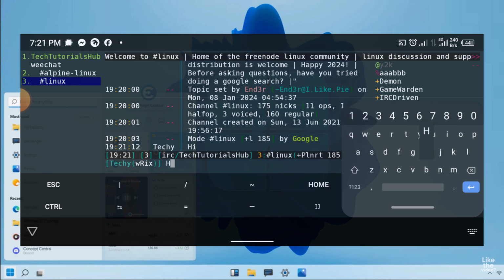Now that you're in the group, start typing your messages. I just sent a hi. Your messages will be visible to all channel members, and you can engage in conversations effortlessly.